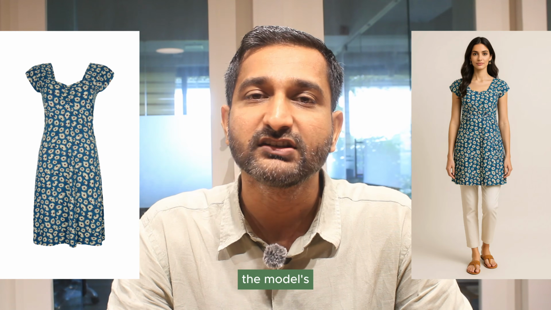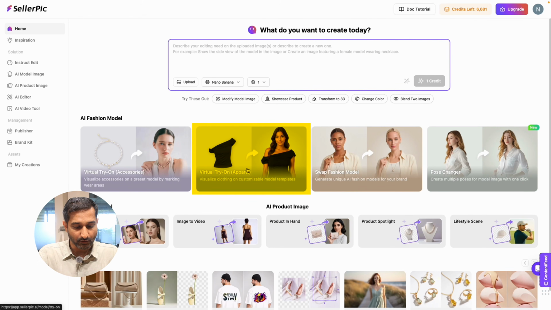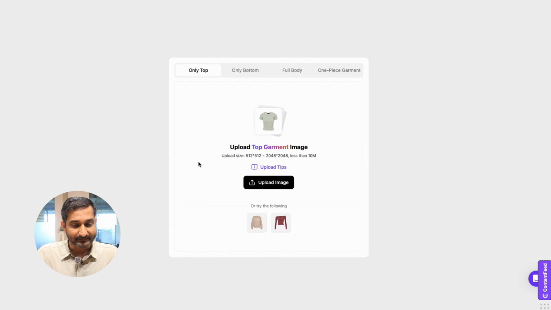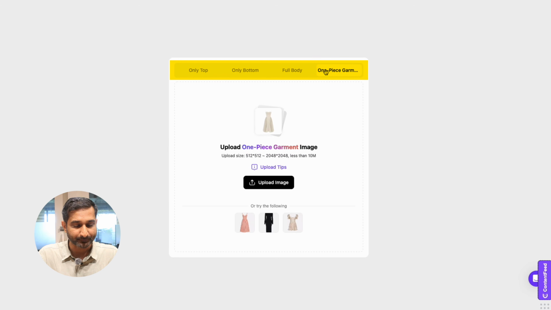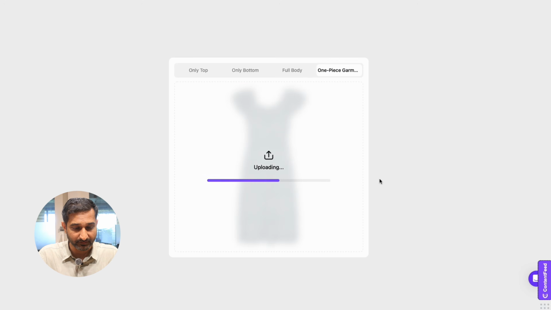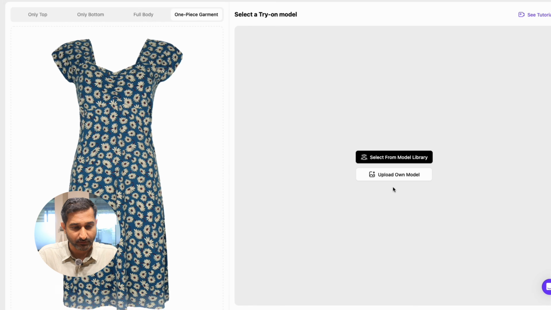First, we'll take the clothes image and do the model's photography with it. Let's see how to do it. Go back to SellerPic and click on Virtual Try-On. In the center, you will see a box with options like only top, only bottom, full body, one-piece garment. Select according to your product. Mine is one-piece garment, so I click on it. Then click on the Upload Image box to upload my clothes image. After uploading, the background will be automatically removed.